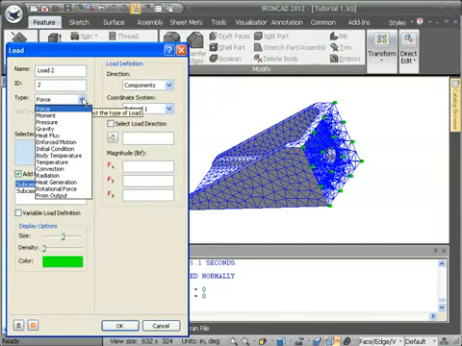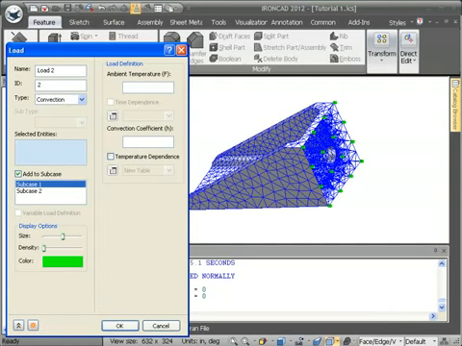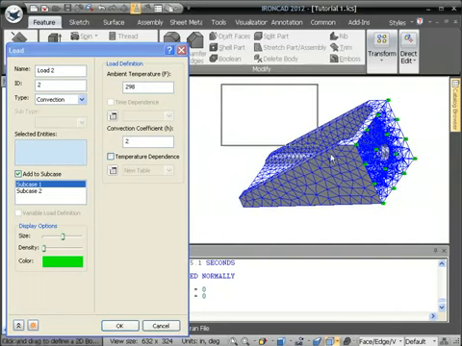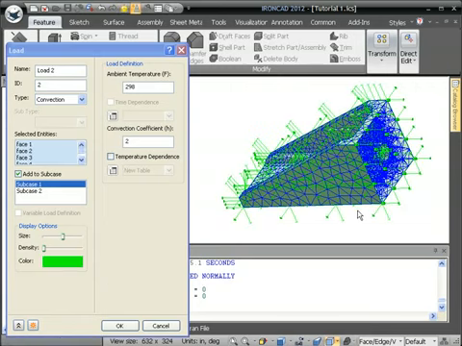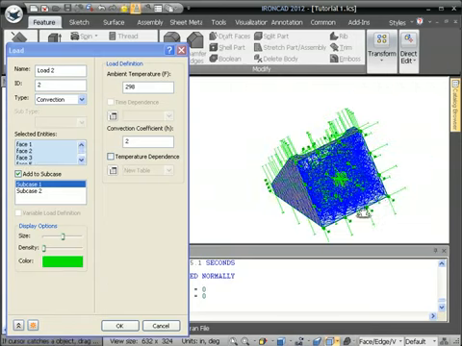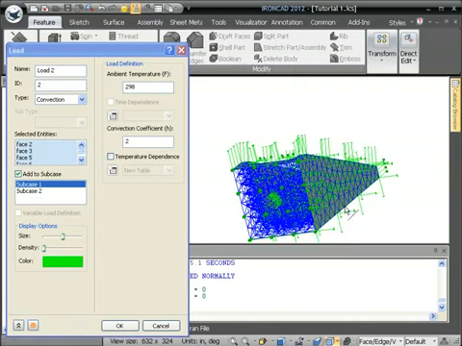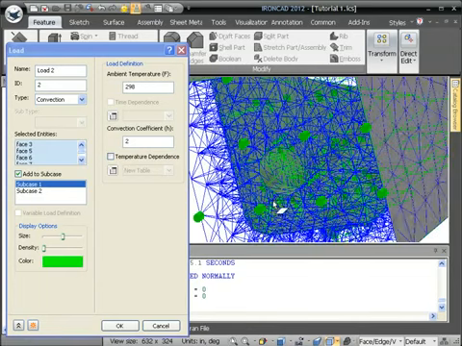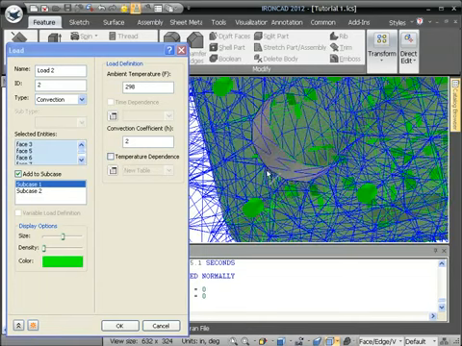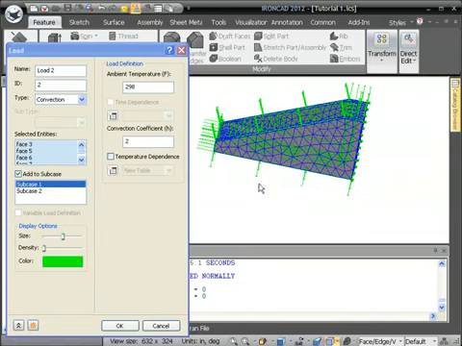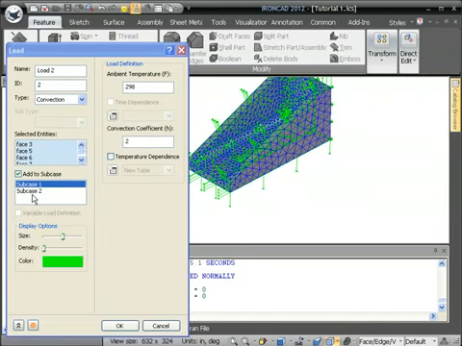And we'll add another load here of type convection. I'll add the ambient temperature 298, convection coefficient 2, and for this what we want to do is select all the faces and then shift select to deselect the ones we don't want, because I just want to remove a few of them here, these outside faces, and then remove that hole there.